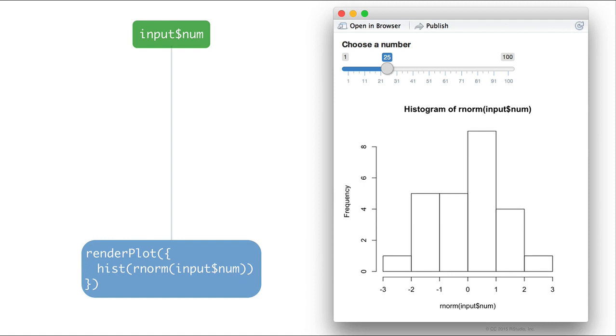This is going to happen so fast that to your users it will appear instantaneous. And now whenever they change the slider, the plot will update as well. And that's called reactivity.